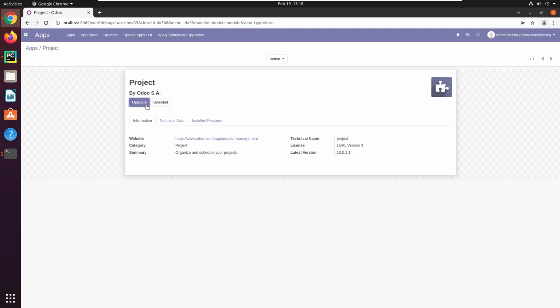Okay, and here you can see it has been installed, and then you will be able to see the menu for this project. Okay, now the step is how you can upgrade the module, so from the command line.